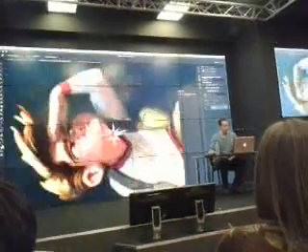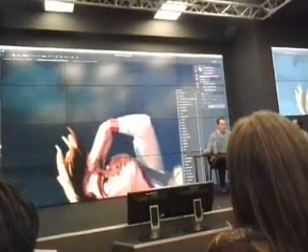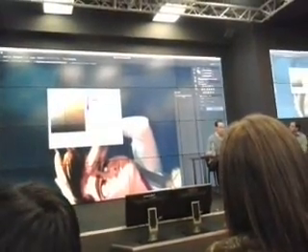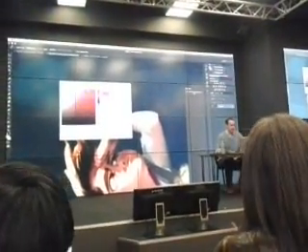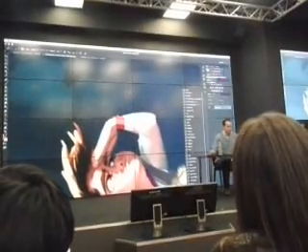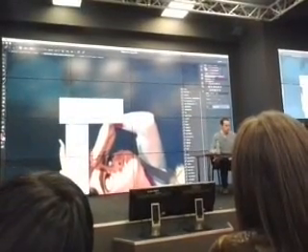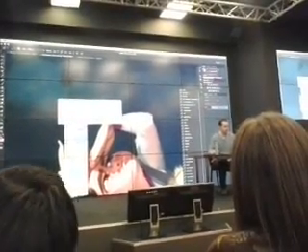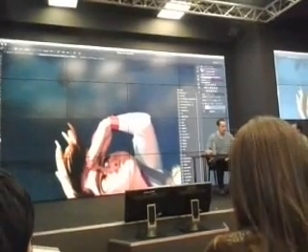Another type of edge I can use, and I am going to use it on the hand because I want to create a frame composition, is color edges.